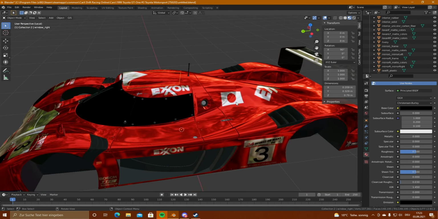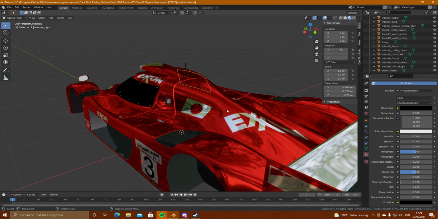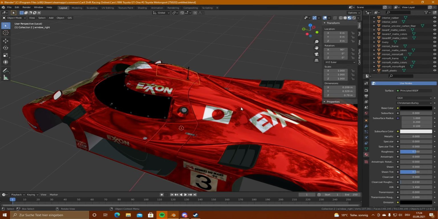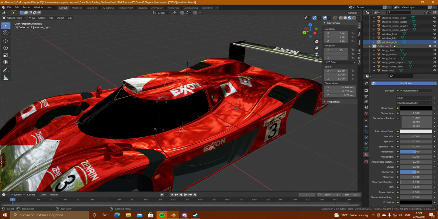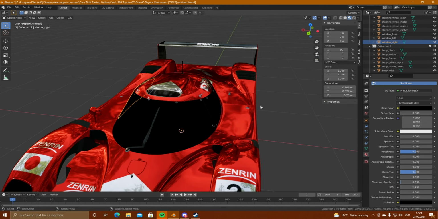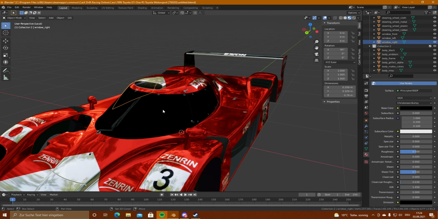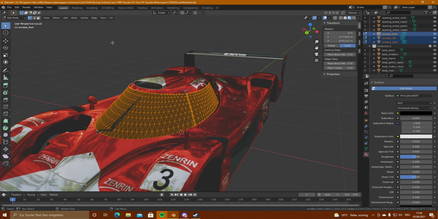Okay. This time we don't have a back window, but if you have one, then just call it window underscore back. Yeah. Let me check something.